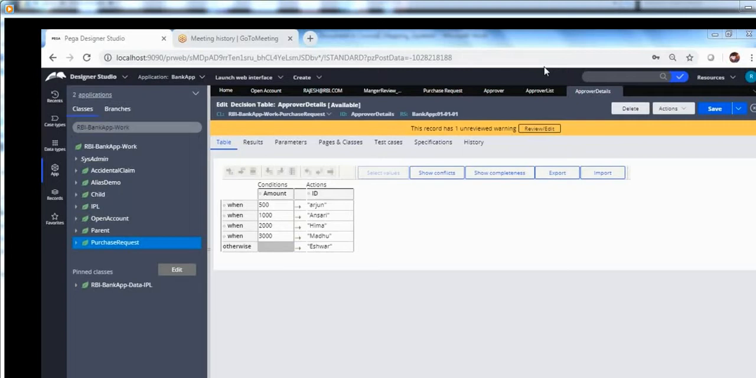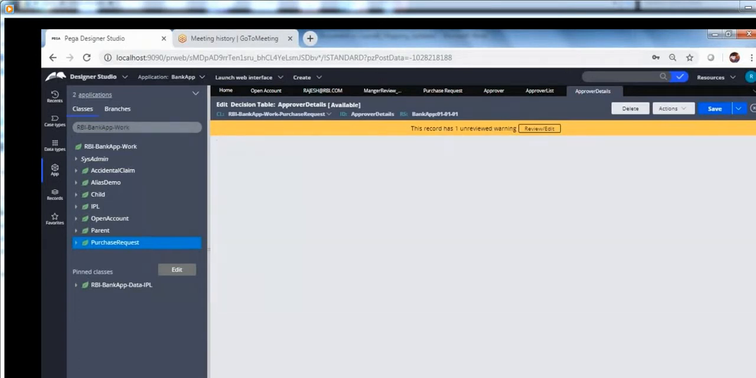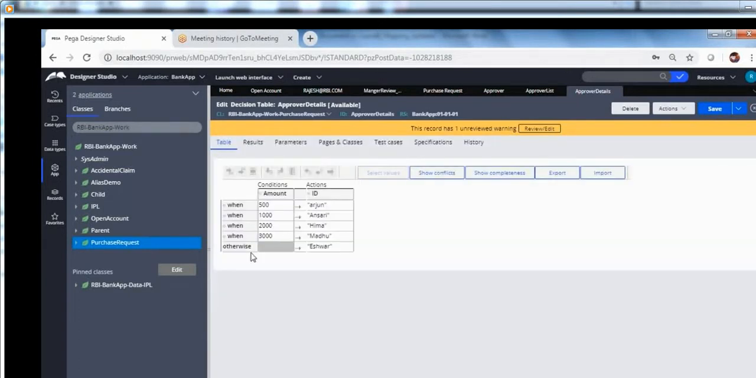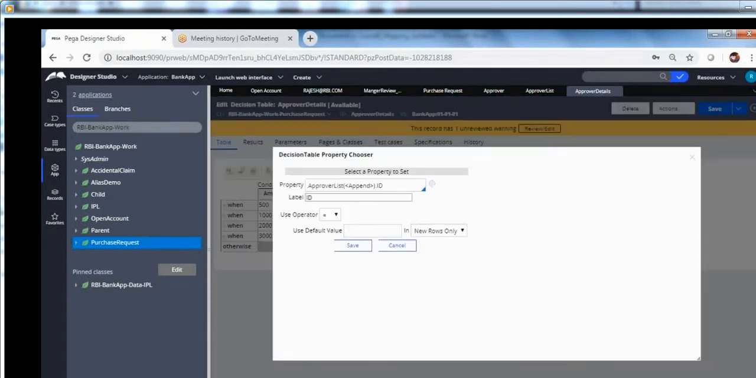We have saved this particular decision table. You see this ID, we are writing like this because generally, if you want to check all the approval list, you have to go with this.